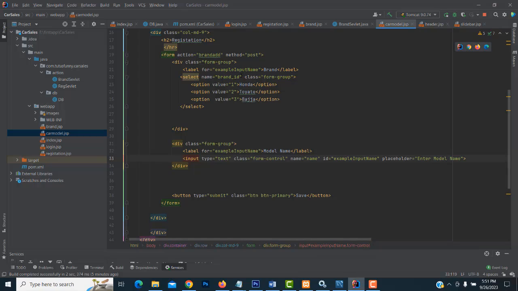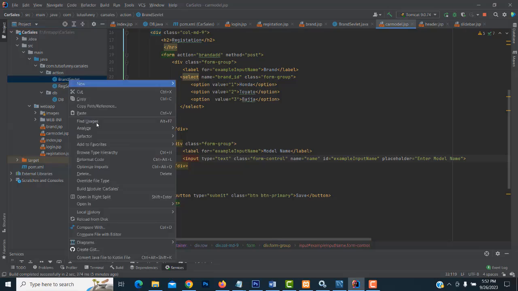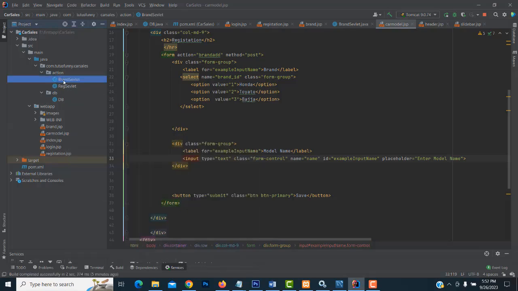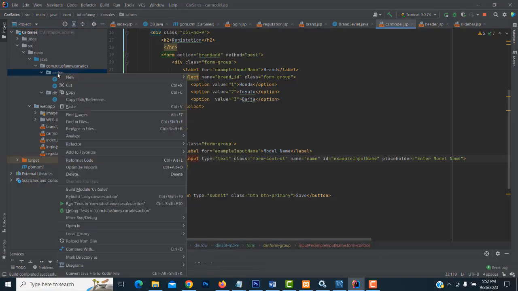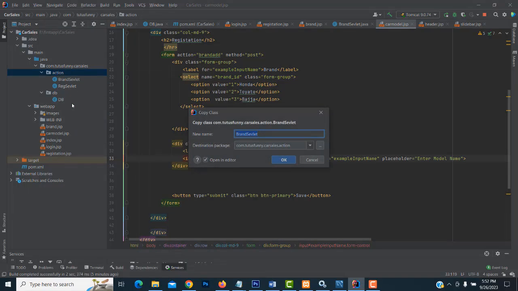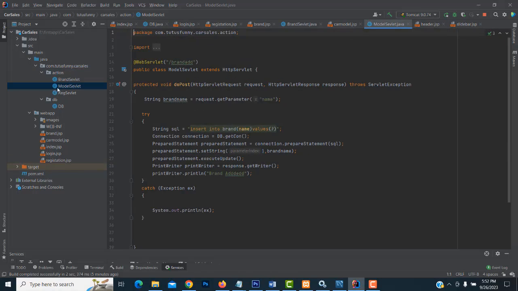After that, we need a servlet class. I just select this brand servlet class, copy, and paste it here. Once you've done one class, the same thing you can copy and paste. This one should be model servlet. Model servlet. You make that model added.